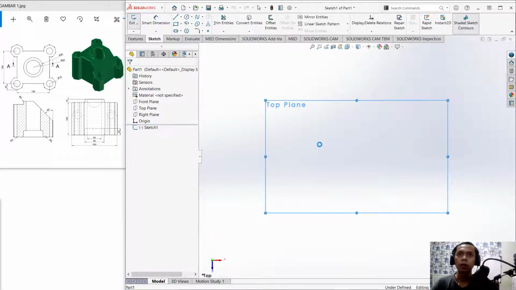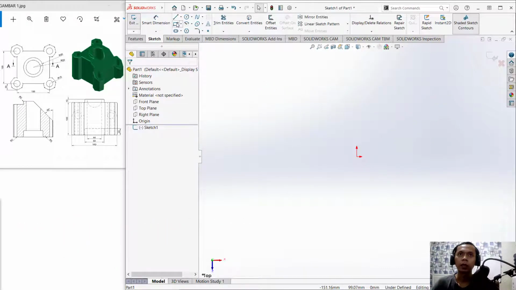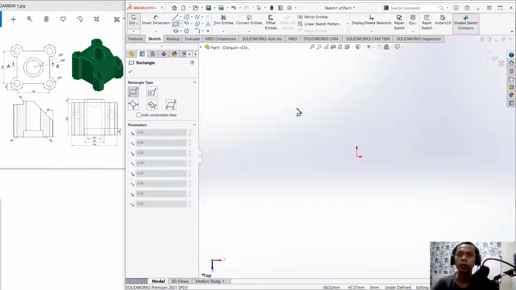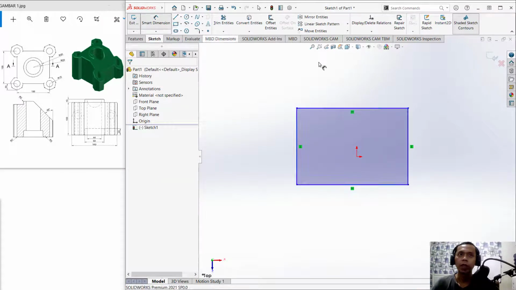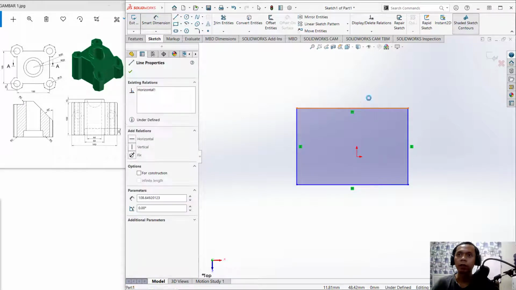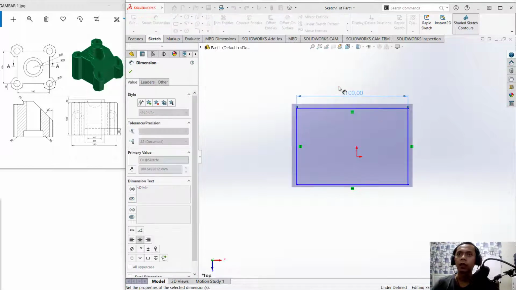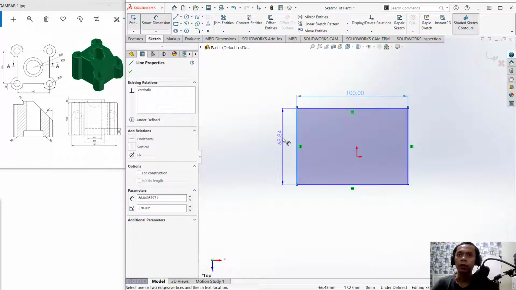The next I will create a rectangle. You can click this icon, corner rectangle. Click start from this point into here. Now I will use smart dimension. We can set distance from this line into 100, and also we can set in here into 100.